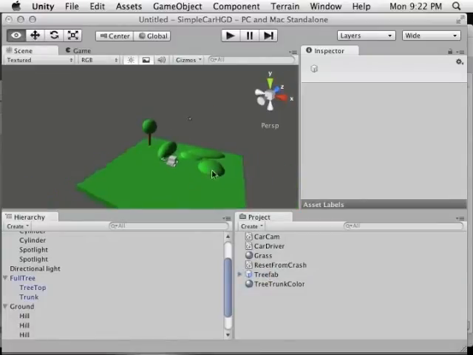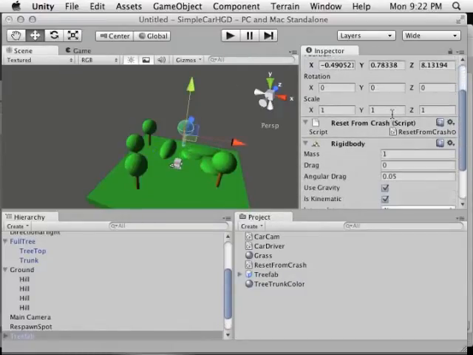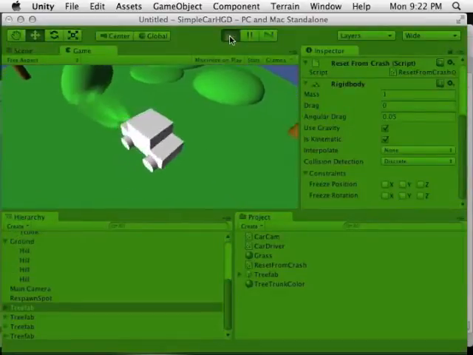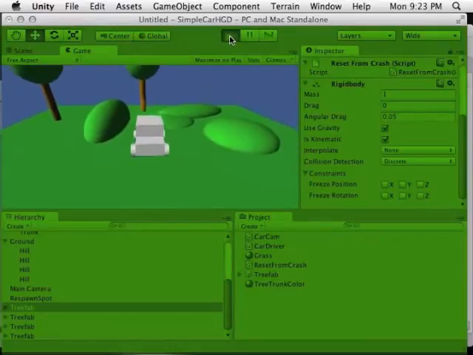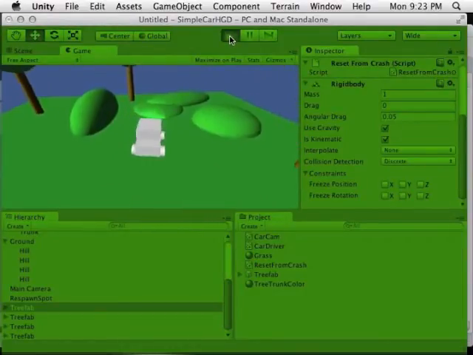And now here's the magic. We can drag TreeFab onto the ground all over the place. Let's throw some trees around. And each one of these is already hooked up the same way as our first tree, with a rigid body and with the scripts attached and so on, so that when the car drives around and collides with them, it gets respawned in the middle.